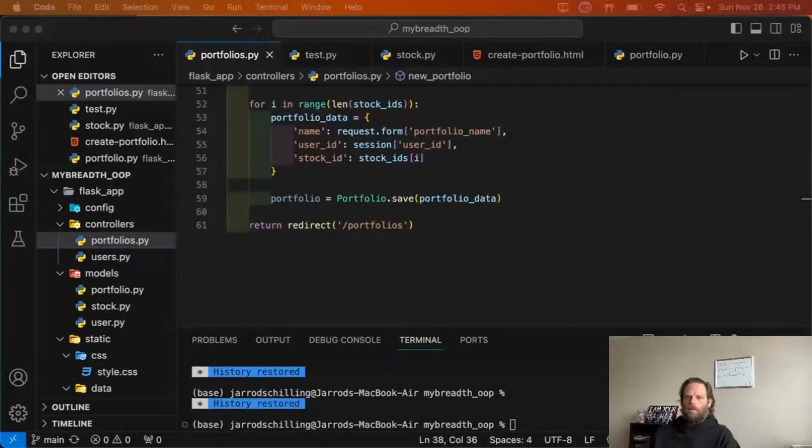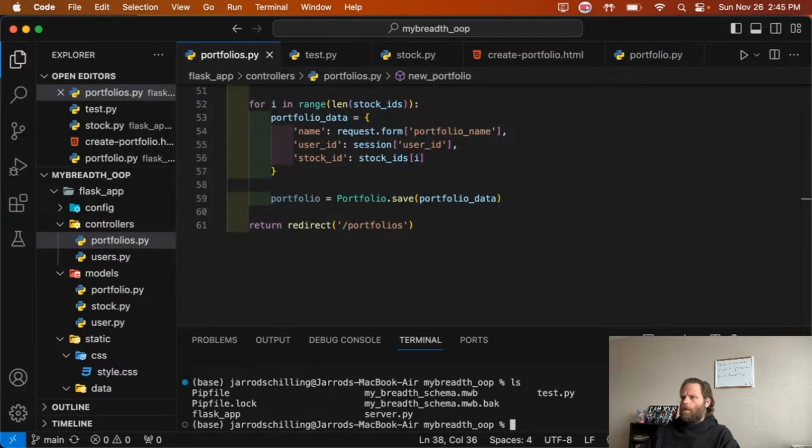All right, we're back again. Still building out my.Breadth application here. Let's get the share screen going. All right, so let's get this thing fired up here.